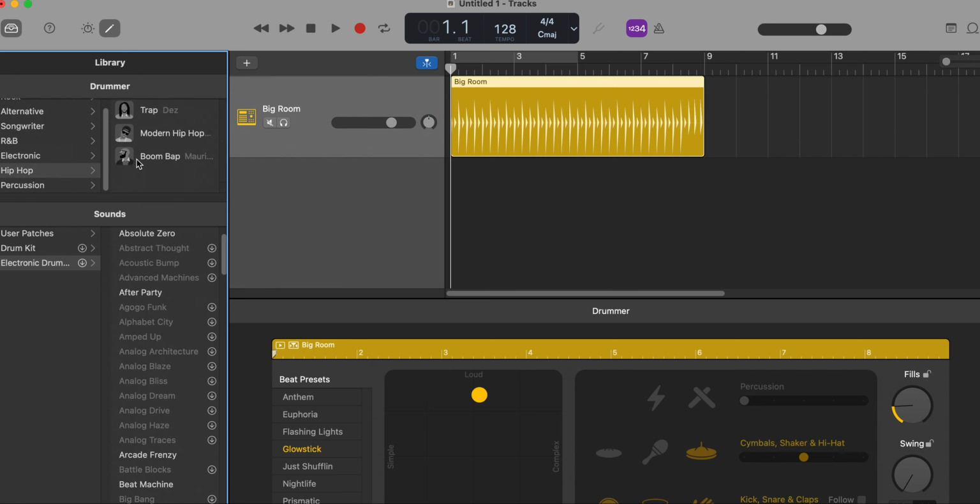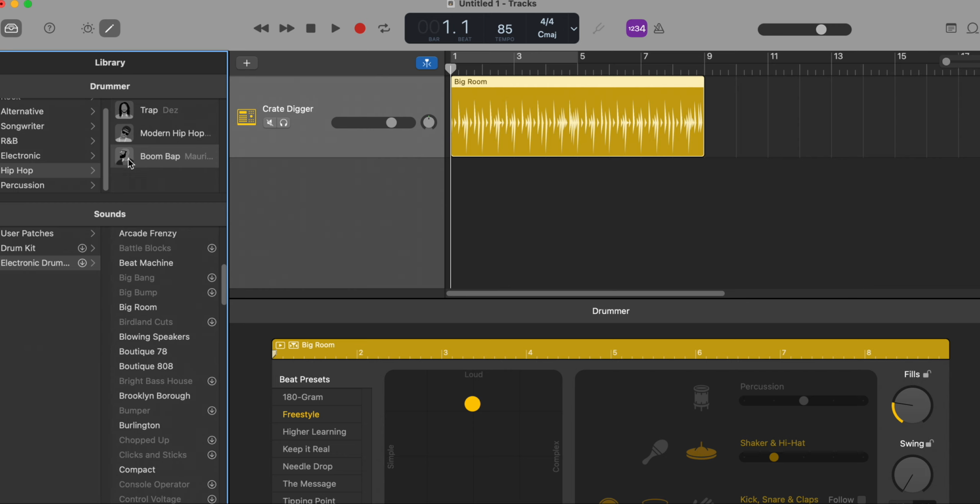Again, this is using the drum machine. I always like 90s boom bap rap. Let's hear what this sounds like.